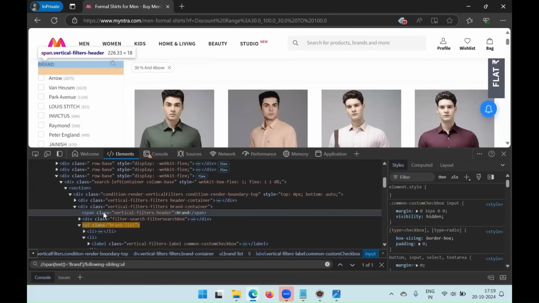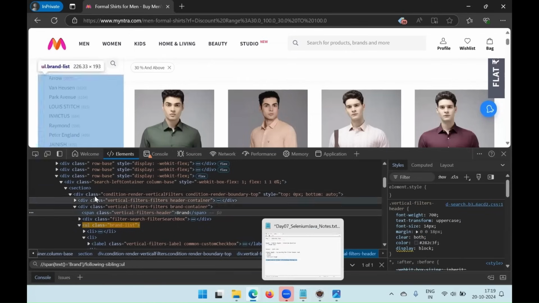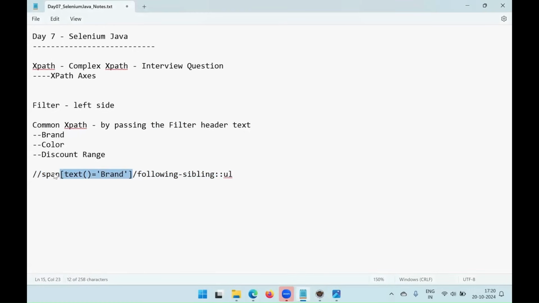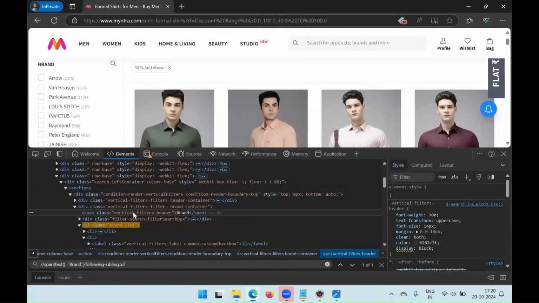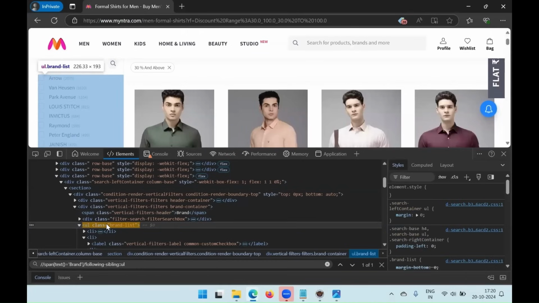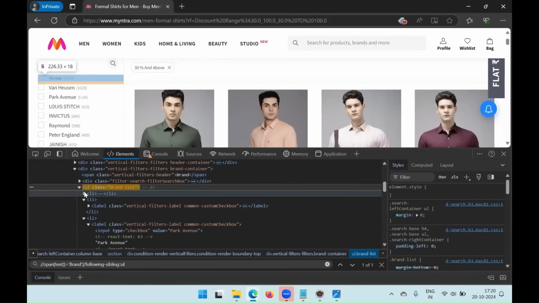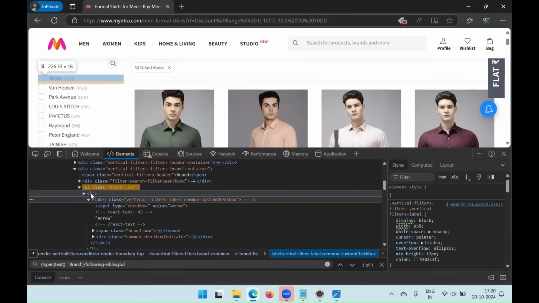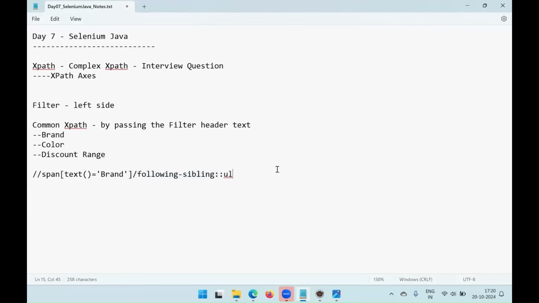So how am I going to write the locator now? First of all, I am finding the brand text. Brand text XPath I have found, a relative XPath, and after that, using the following sibling, I have found the following sibling node. And if I open one of the li, let me take the first one arrow. If I need to go to li and label, if I am directly giving /li and label, it is going to work.